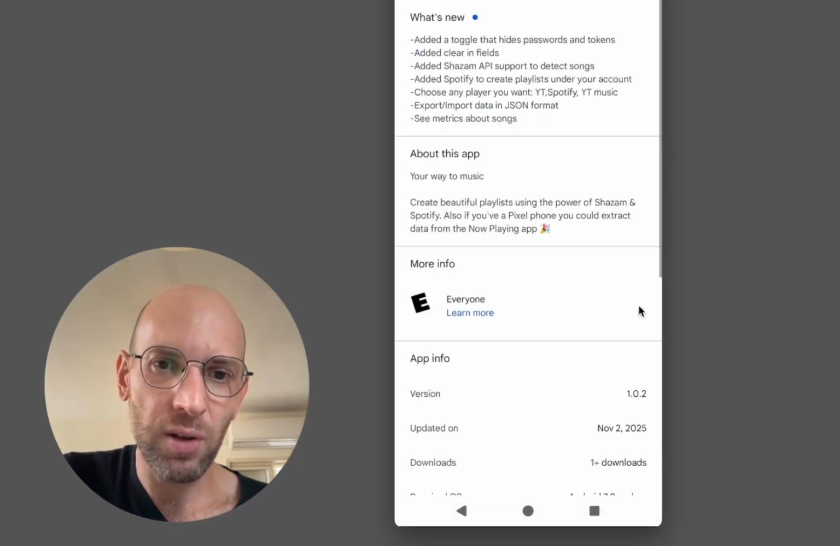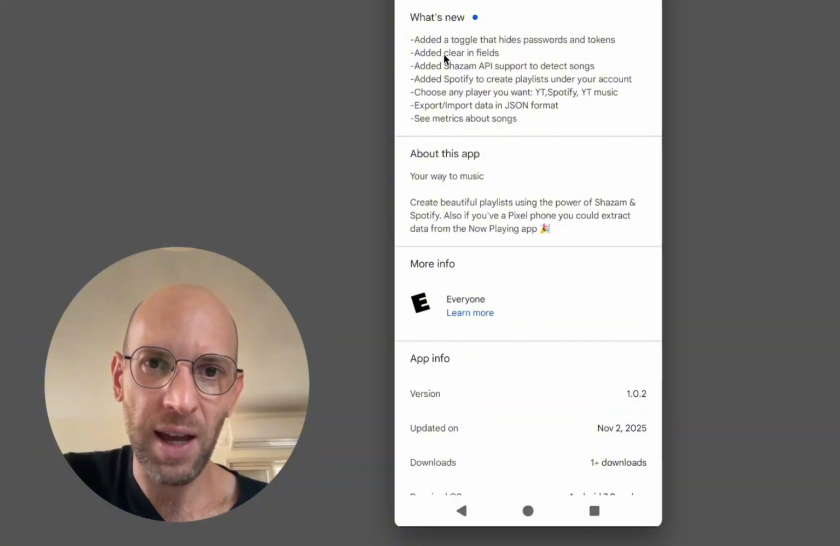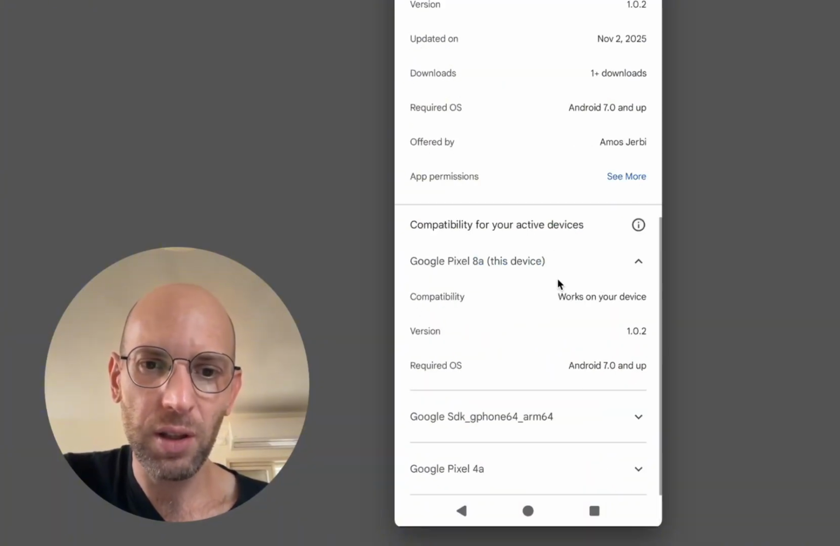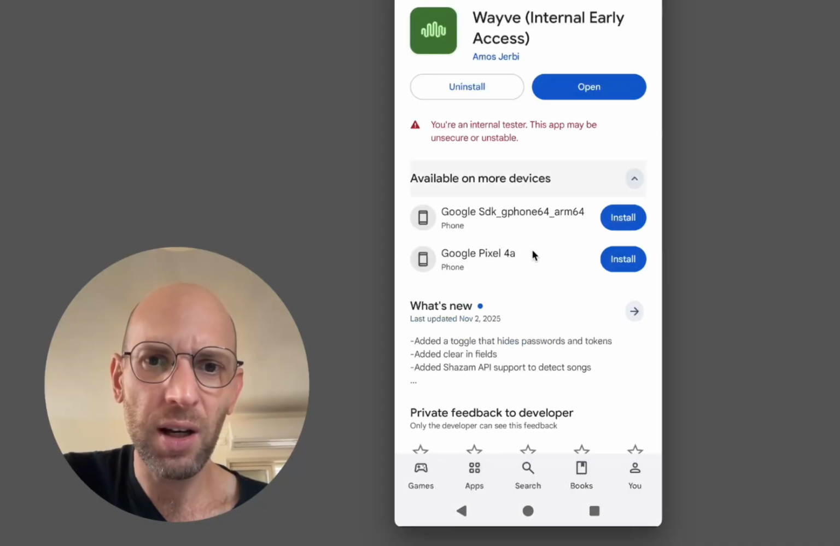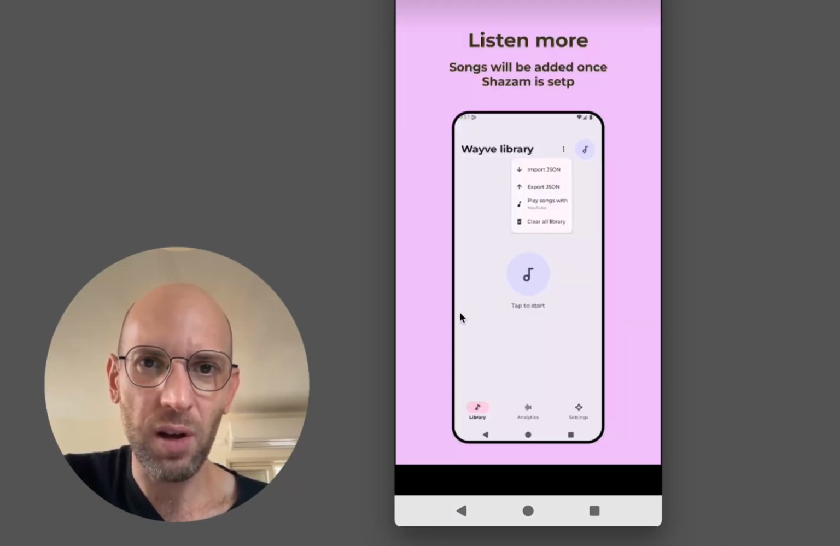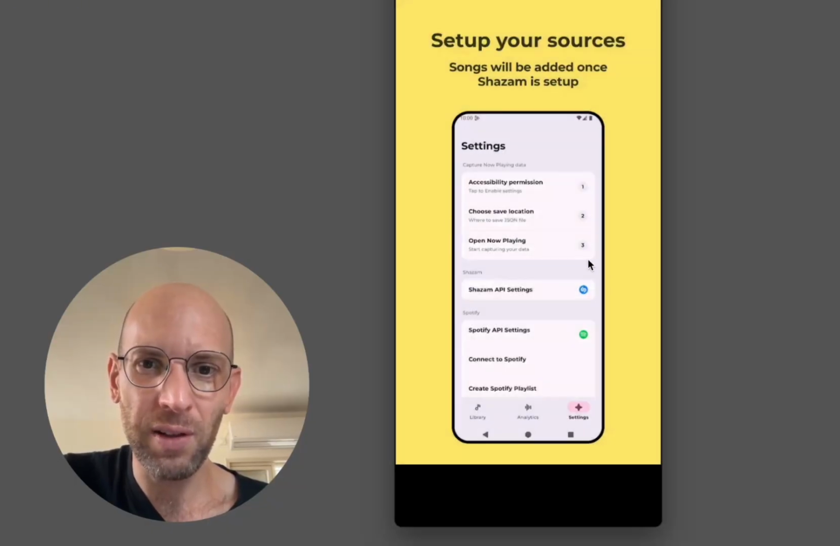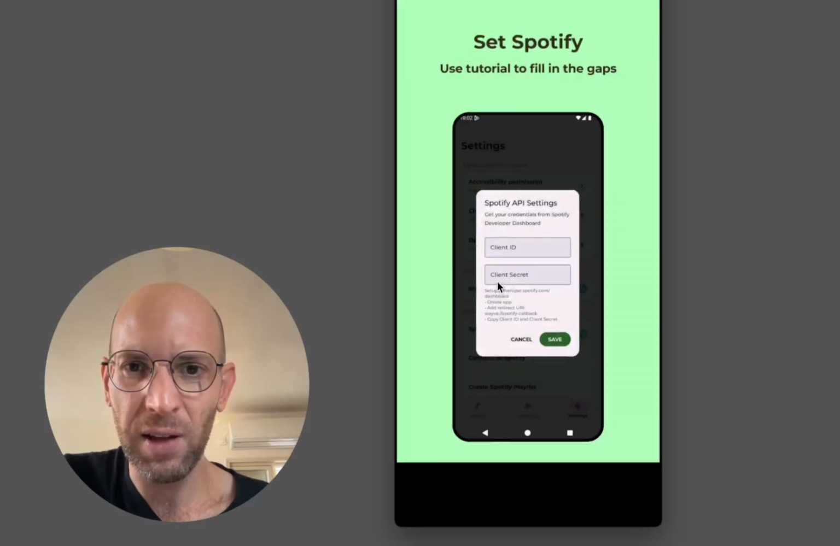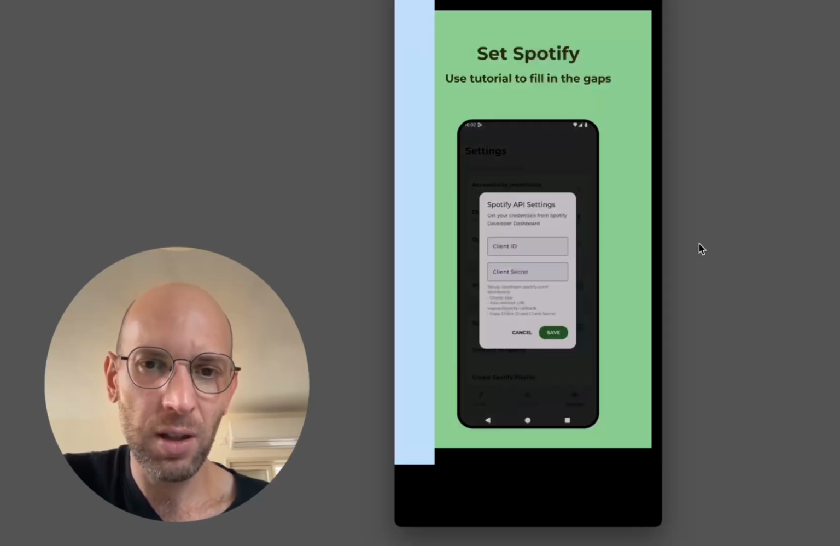You could see also what's new and what was added to the application itself. I also added, I think, some screenshots. Here you go. Some screenshots of the app, just so you could know what you're getting yourself into. All that we've discussed, it's pretty damn easy.